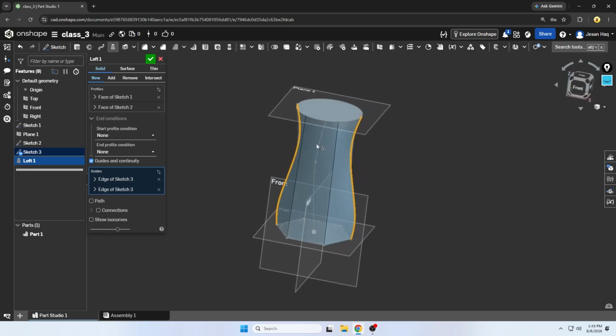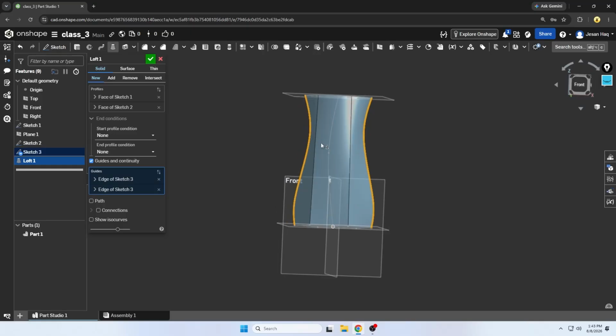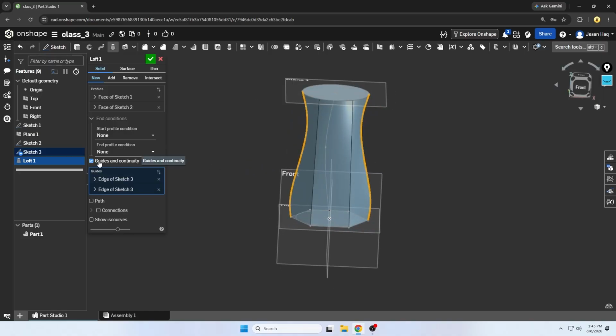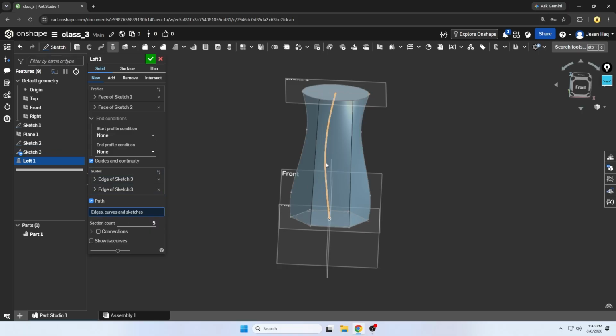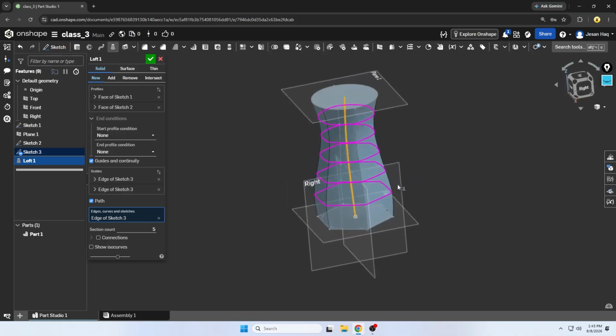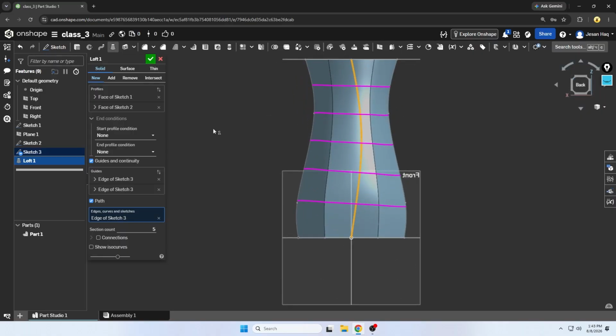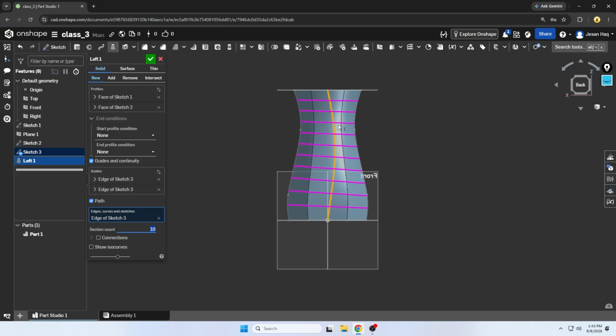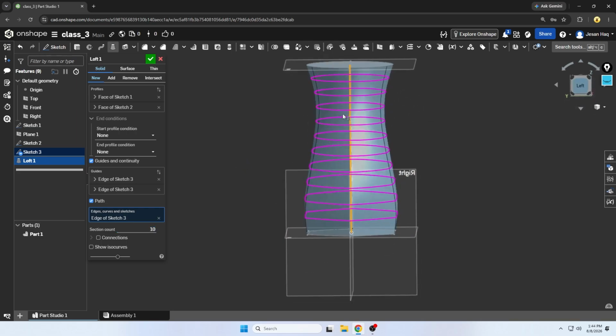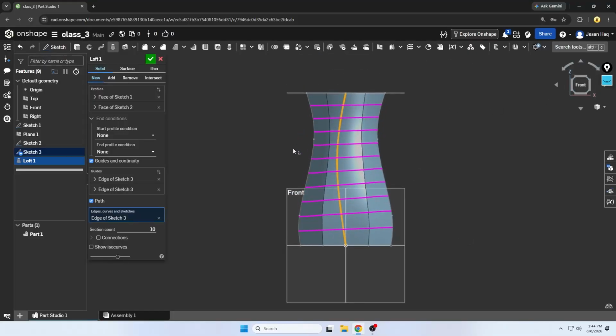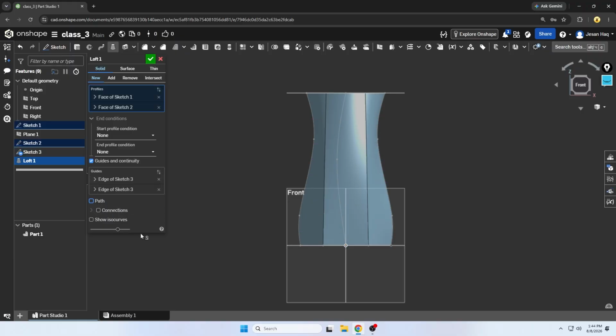So here you can see the loft object is following the outer sketch. So this is guide and continuity. And for the path, you can select the center sketch. So here you can see it is a little bit shifted, you can increase the section. So it is shifted a little bit. So this is the path.